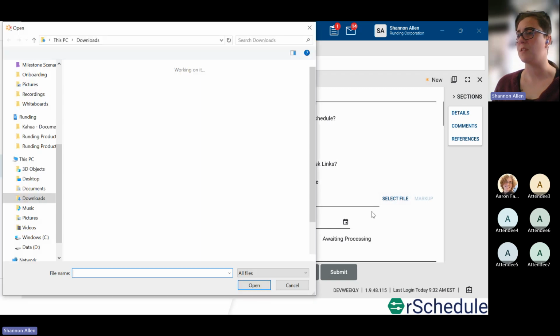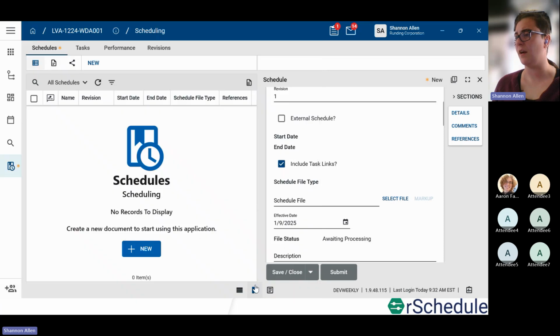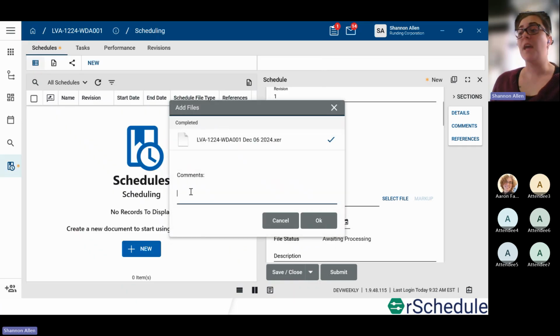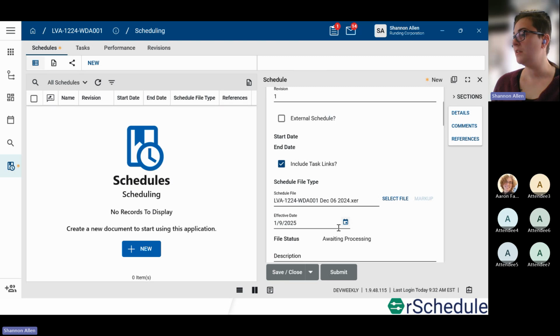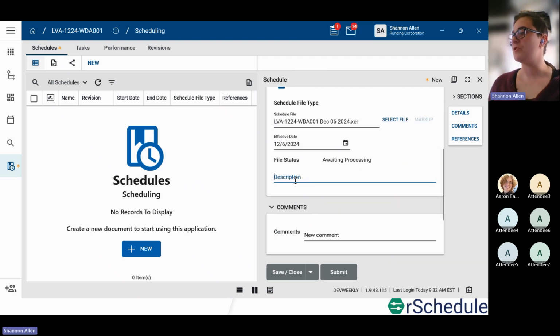So we're going to go here to schedule file. And I'm going to grab my P6 one that I already have saved. You can add additional comments here. And we put in the effective date. This is also known as the data date. So this is the date that the record is effective through. So I cheat and put the data date on my demo records. So all the information here is valid through December 6th of last year. And if we had any additional description or comments, we'd put them here, but we've got everything we need.